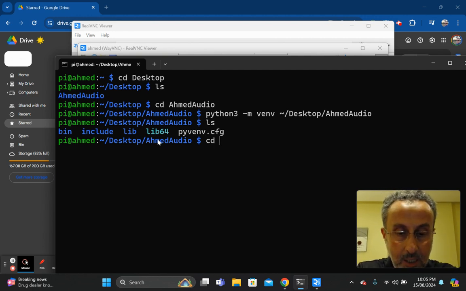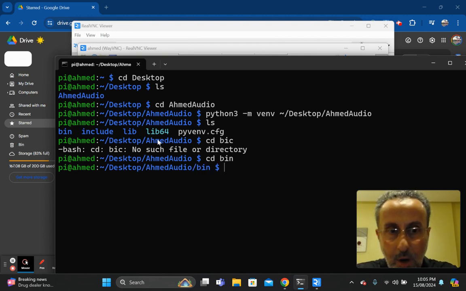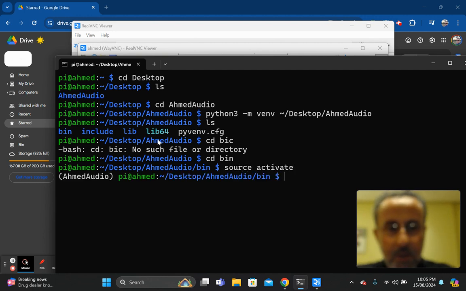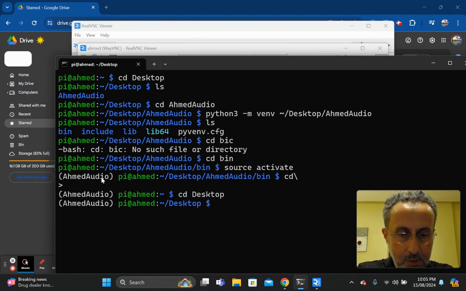Now we need cd bin. We need to activate the virtual environment. Actually, we can do that using the command source activate. But you go to the bin, source activate, enter, all done. Since you have these brackets here before the username and the host name, that means your environment has been activated properly. Now you can go back, enter cd desktop, cd Ahmed Audio.